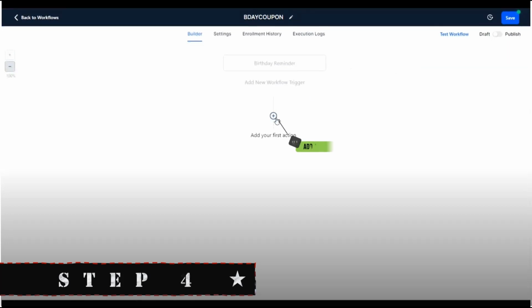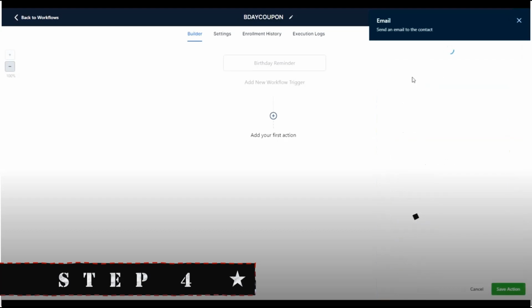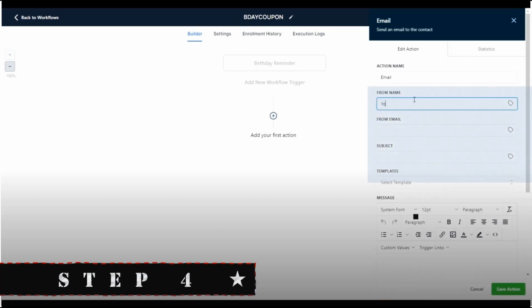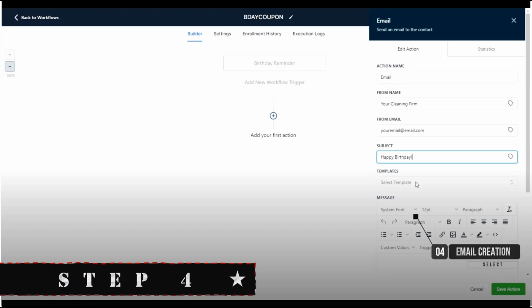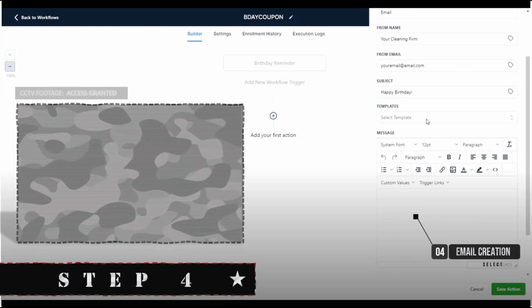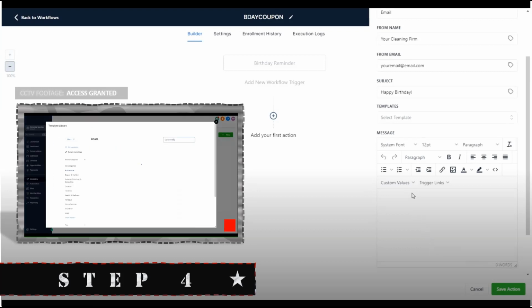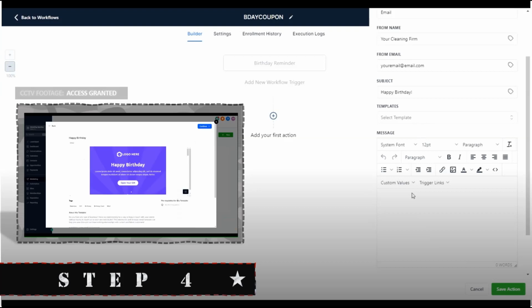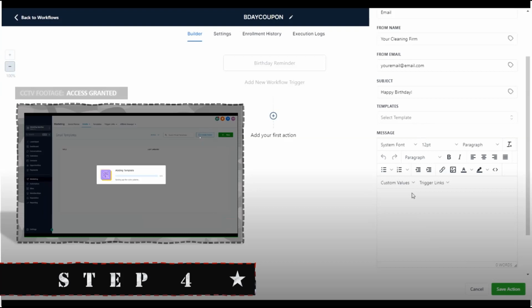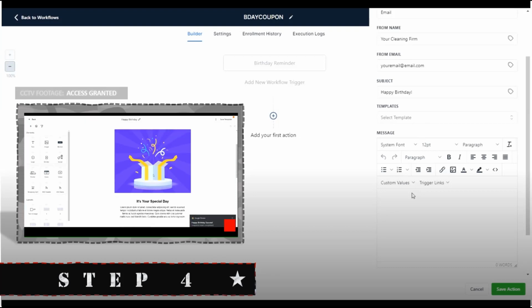Now, let's add the first action. Select Send Email and provide the necessary email information, including the sender's name, email, and subject. Remember, you can create email templates in the Templates section, as shown in the video footage on the left. Find a birthday template under the Templates tab inside Emails. Pretty cool. But for today, we'll craft the email directly from the Workflow Builder.